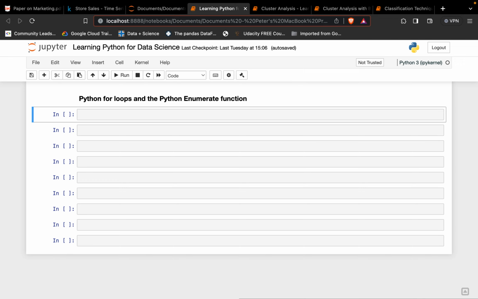In this tutorial, we are going to be looking at Python loops and the Python enumerate function. Now, it's always important that we look at these things and explain the intuition behind them. For instance, the Python loop, as we've explained in our past tutorials, helps to iterate through elements in an iterable.